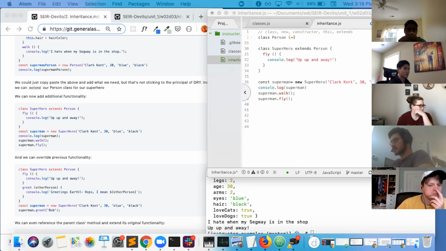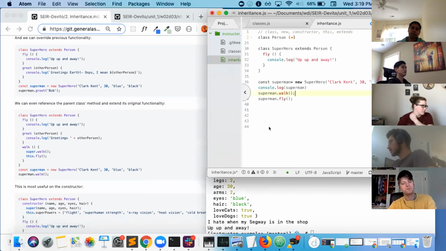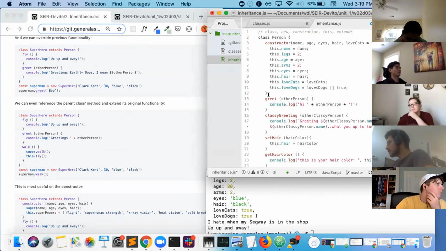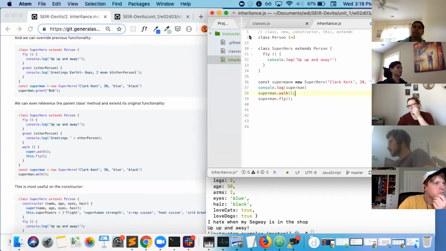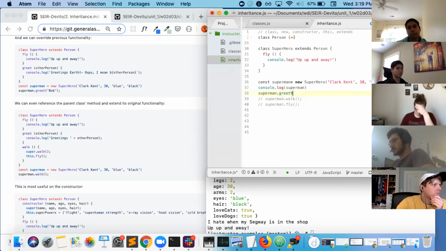Sweet. All right, so we did the fly, up, up, and away. Now what we can do is also override previous functionality. Person itself, if I expand person, did have this greet method. We could use the greet method. If I console log superman.greet, Owen, let's see what it does.